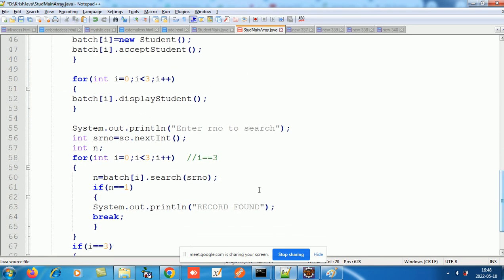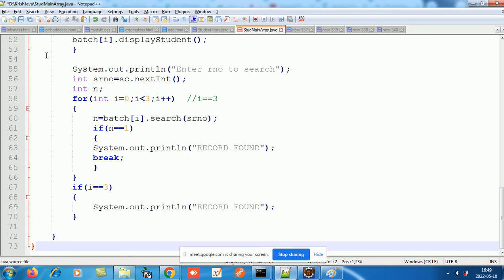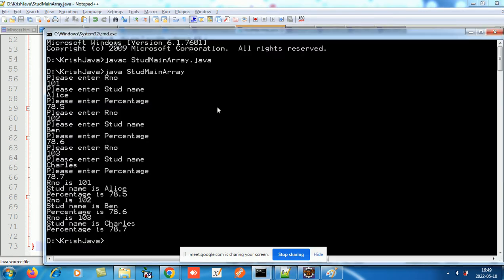This return will come into which variable? It'll come into n. If n is equal to 1, I will say record found and I will break. And this will never be true because it is breaking in between, right? Yes. Yeah, let's try to run this and see what happens.